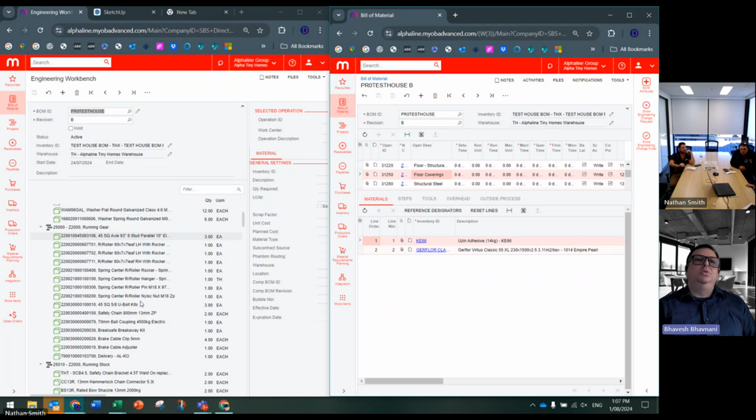Now, the thing is, to make the system simple, we have not created any sub-assemblies. This is the first phase. What Nathan has done is created just one level. So that's why you're not seeing any sub-assemblies. You're only seeing the components of the sub-assemblies that are required. That's why the same item might be repeated more than once.